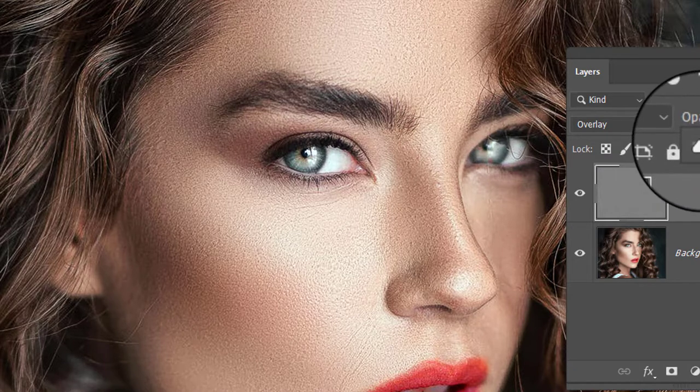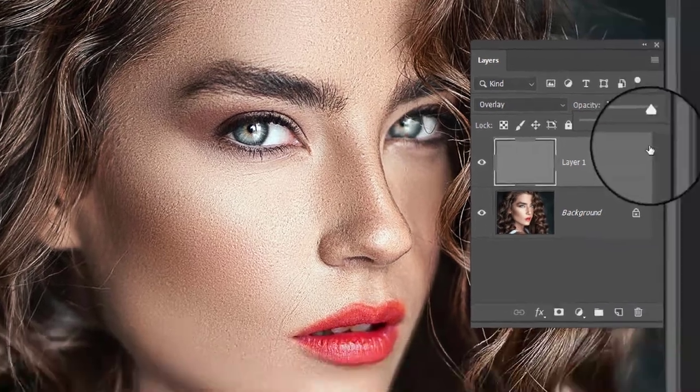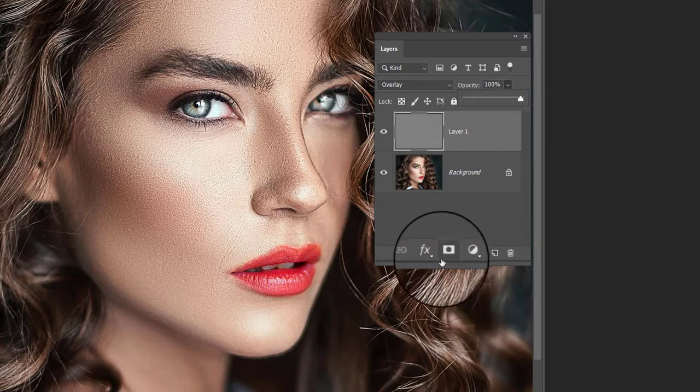Now, obviously, we don't want to sharpen the whole photograph. We don't want to sharpen her face and her skin because that doesn't look good. We want the skin soft. But we need to sharpen the rest of the photo. For this, we will use the layer mask.